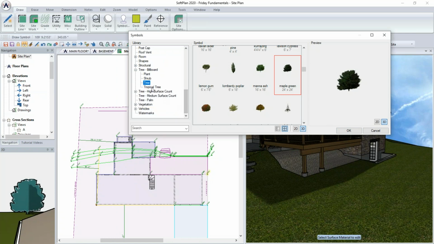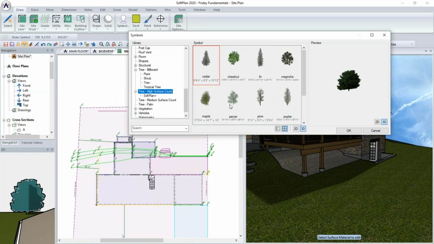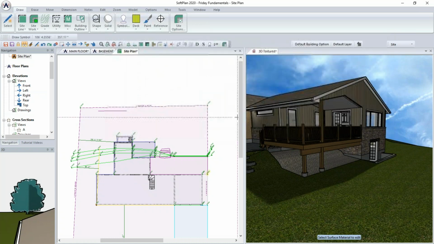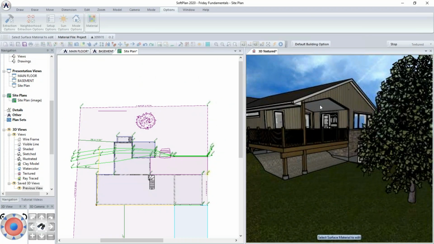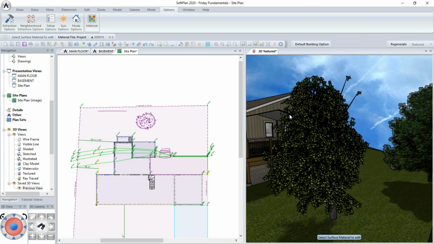The next tree we'll add is a high surface count tree. There's another maple here as well. As the name implies, these are highly detailed trees. I'll plop one in here. And if I return back to the 3D mode, we can see kind of the difference between the two.